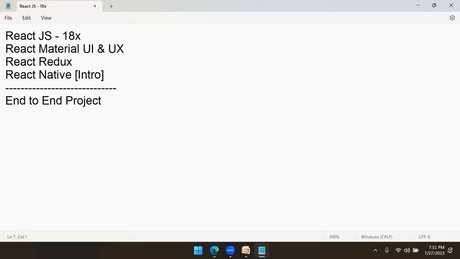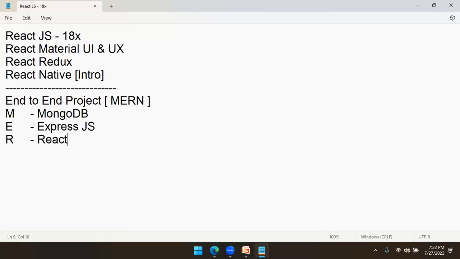What we will do is we will build an end-to-end project by using the MERN stack. MERN stack is actually M stands for MongoDB, E is Express.js, R is for React and N is for Node.js. By using this, we are going to build a complete end-to-end application.